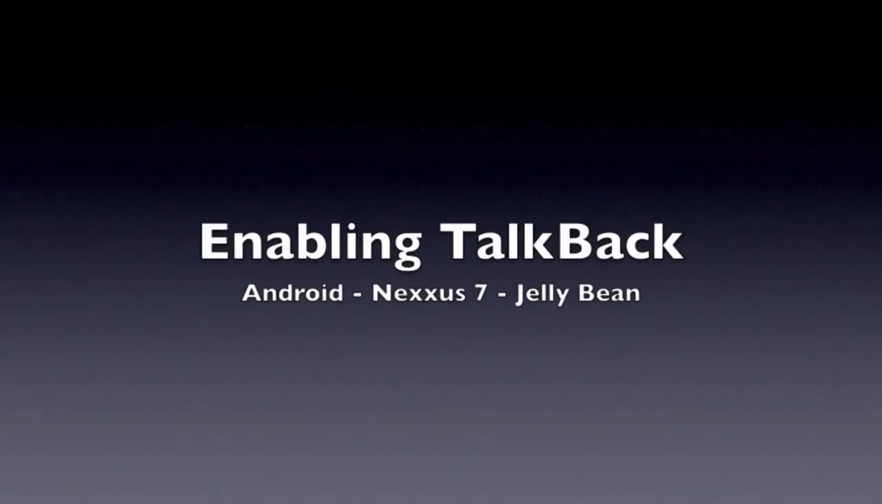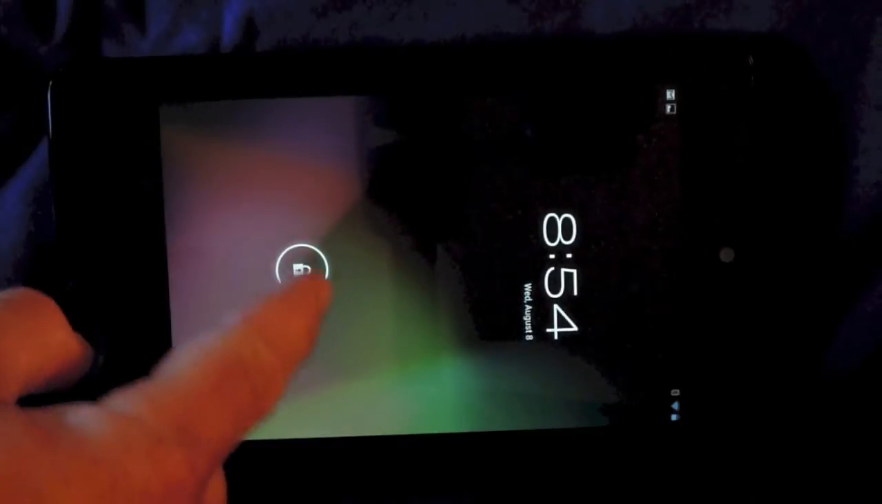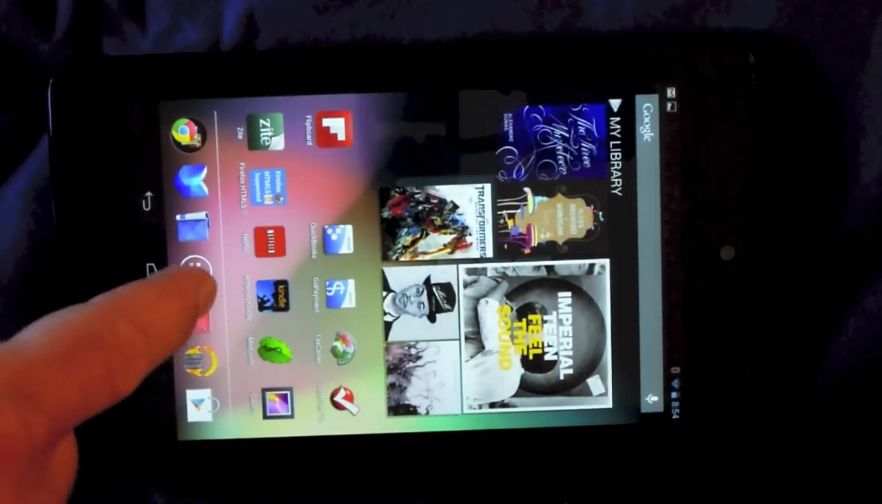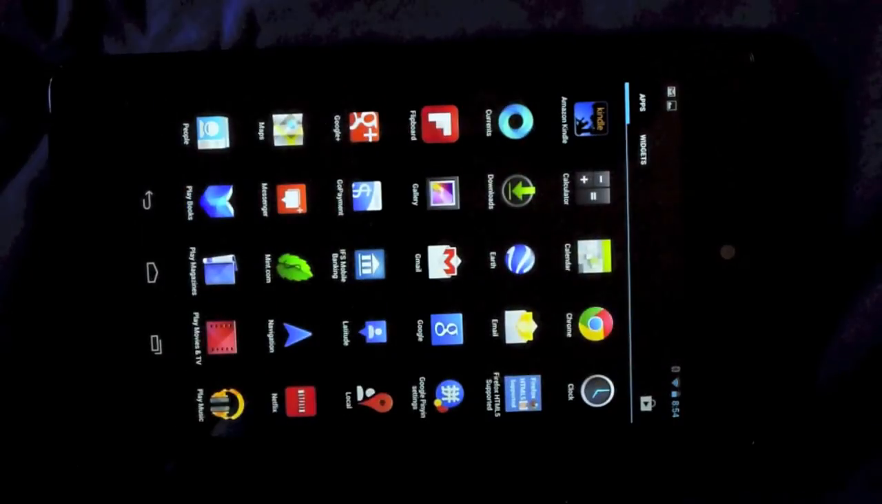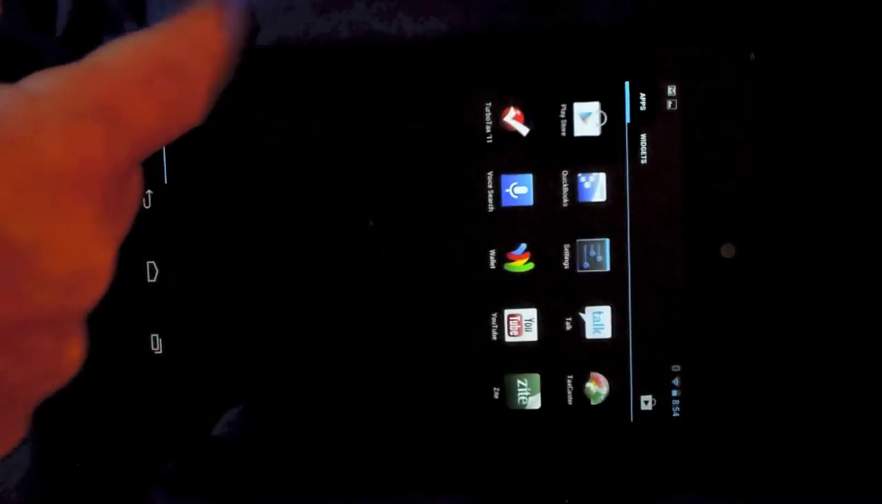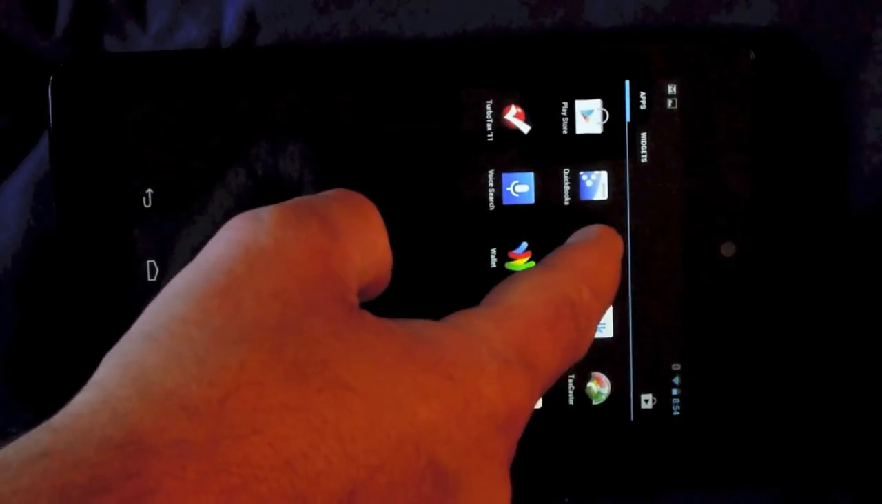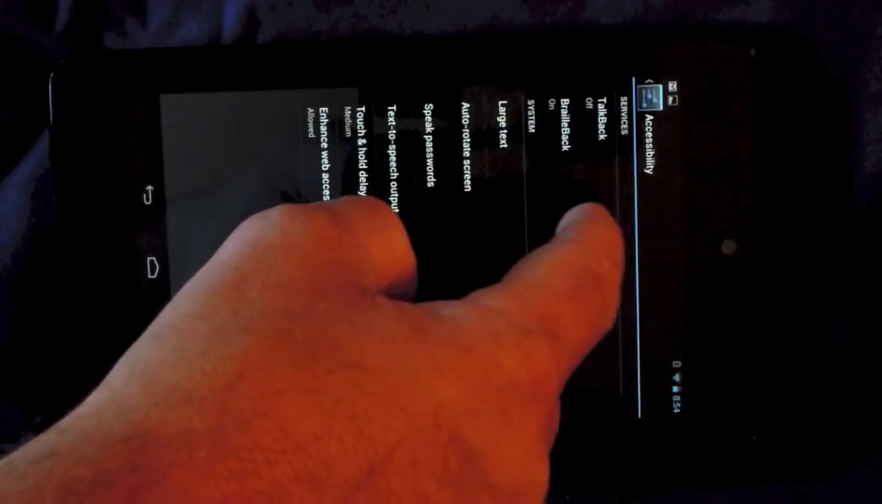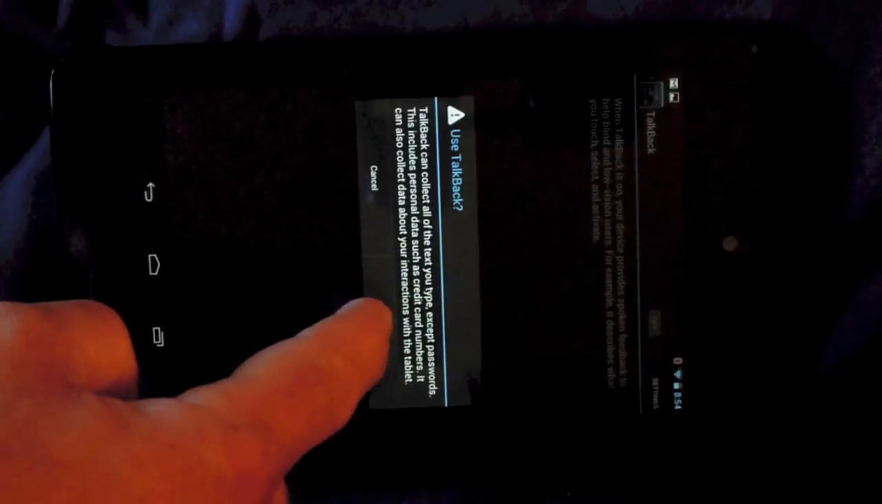This video will show you how to enable TalkBack on the Android Nexus 7 with JellyBean. Start by choosing the All Applications button and then swipe over to the Settings panel. Move down to the bottom where you'll see Accessibility and then hit the TalkBack option. At the very top is the toggle and choose OK.